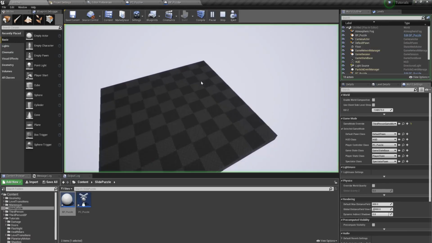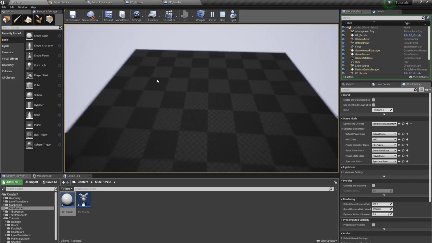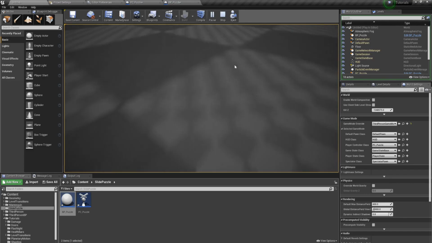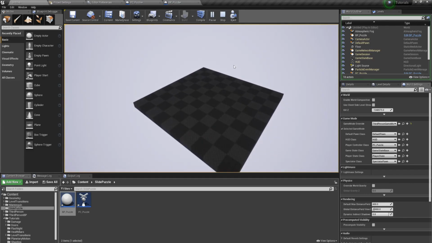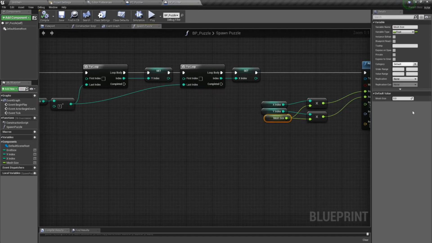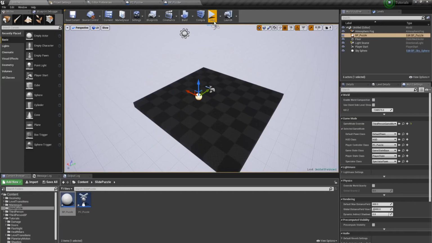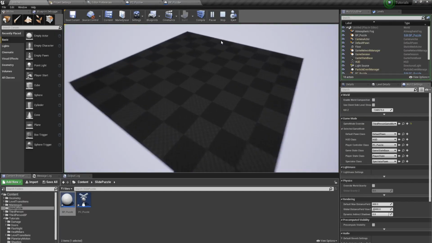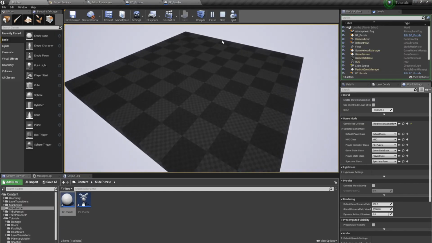Alright, so now if I press play, nothing shows up. Amazing. Yeah, something went wrong there. Oh, I never set our mesh size. Silly me. Alright, I'll set that to 100 by default since that's the size of the default cube. Let's try this once more. Still not working.